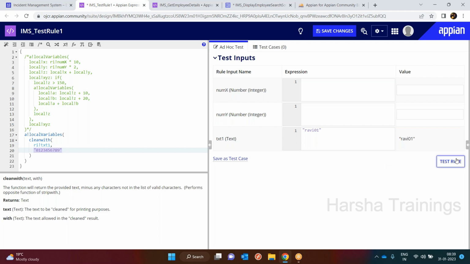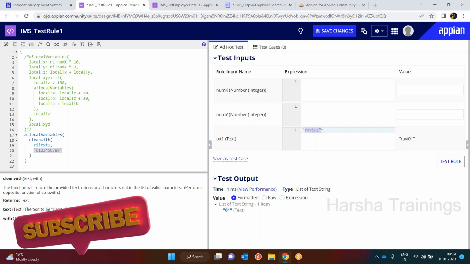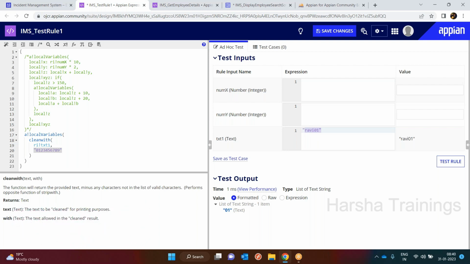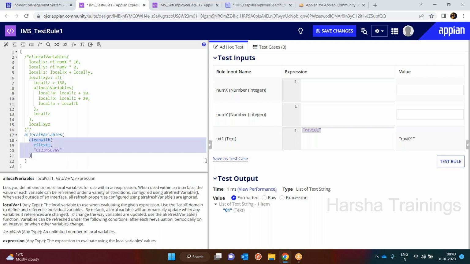Now if I click on test rule, you see it gives 0 1, which tells you that this text has some number within it. This is the point where I can throw the validation message to the user, because the user has given a number. Is there any question on the cleanwith function, guys? Because we are going to use this cleanwith function in our interface.